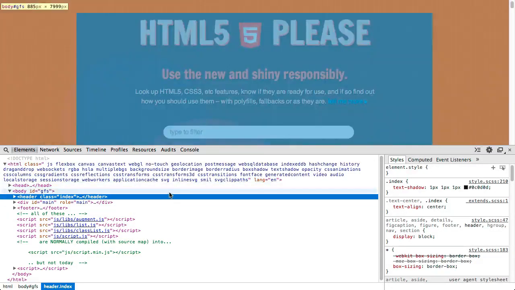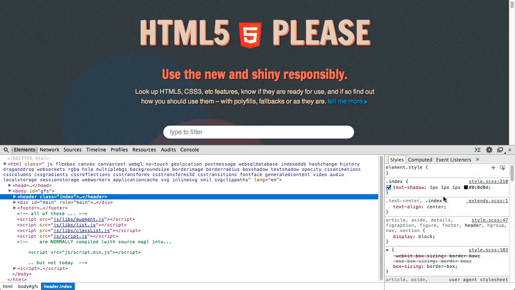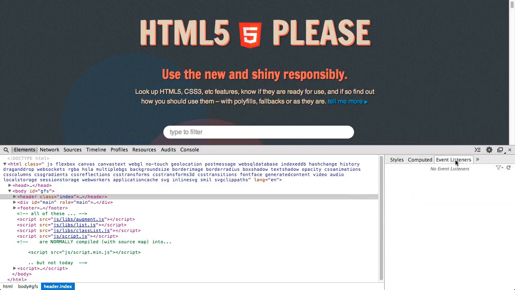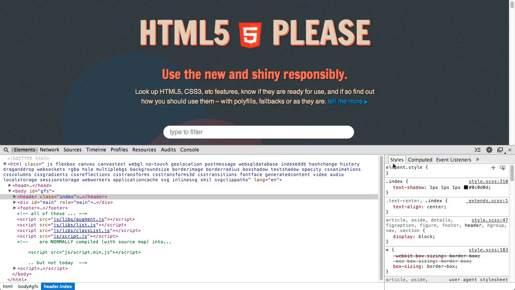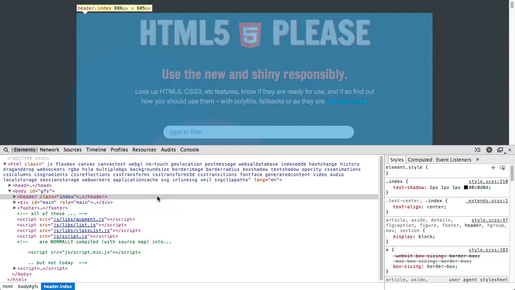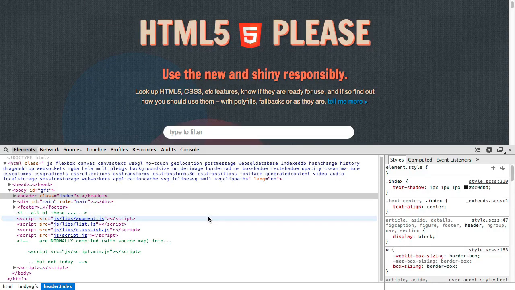On the left you've got the DOM tree view, and on the right you've got a bunch of panes. Remember, it's not just styles that you can look at, there are a number of different panes for different use cases. But we'll just have a look at the DOM tree view for now. What this is showing you is the current state of your DOM.